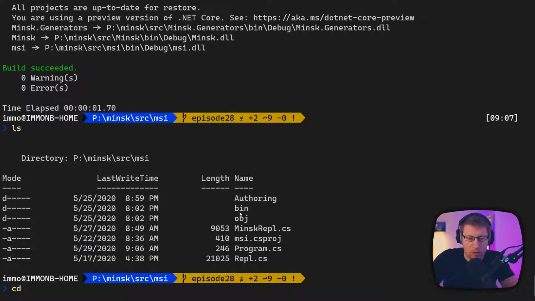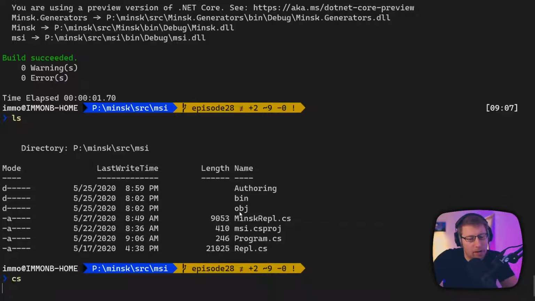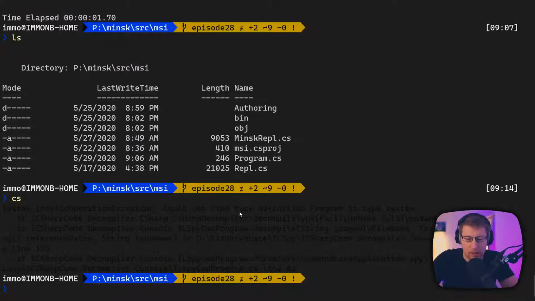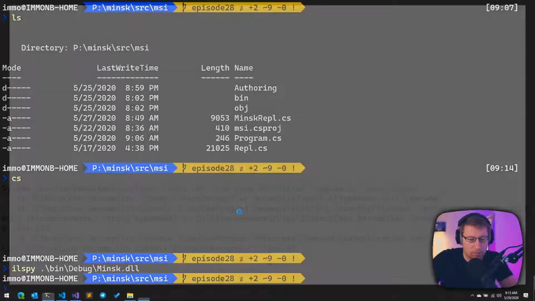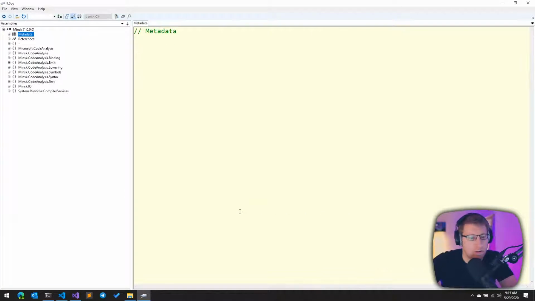I guess in our case, it's probably easier if I do this here. So if we go to, can I do CS? Oh, will bad things happen if I do that? Could not find type definition program and type system. Okay, that's fine. Really? Clearly we have a type called program in this one. But in any case, I guess, yeah, it tries to open the exe file.